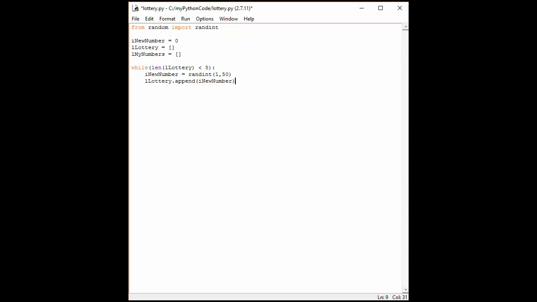But wait, if I do this 5 times, I just generate a random number and I put it in the list. What happens if I get the same random number twice? I think that might be a problem we have to solve. To prevent that, I'm going to be using an if statement, and I'm going to check if the number is in my list. So if the new number that I just generated is not in the list, then I can append it. If it's in the list, I want to loop again.